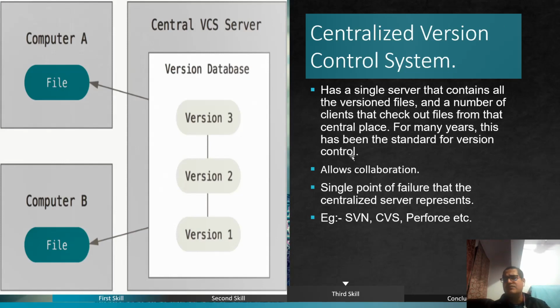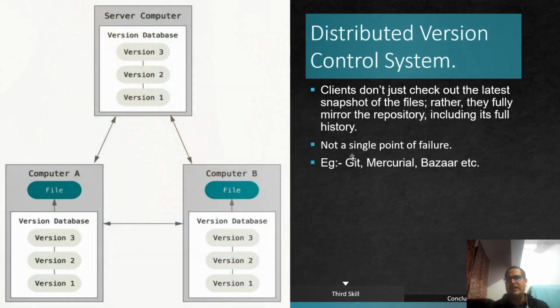The examples of centralized version control systems are SVN, CVS, and Perforce. Many of us might have worked on at least some of them at some previous time. Okay, but today people prefer another type of version control system, which is called the distributed version control system. So let's look into that next.